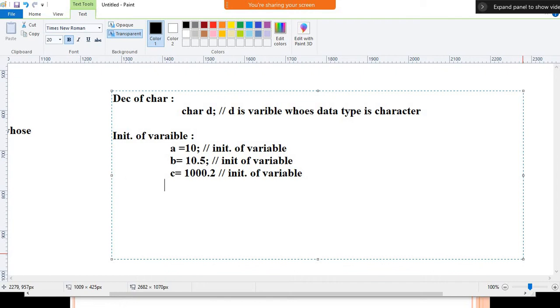So for example, I want to store a character, d के अंदर कुछ store करना है. For example, I want to store z. Okay, so if you want to initialize the value, then use single quote. This is applicable for the character only. If you want to deal with character, then use single quote open and single quote close. So that term is called initialization.